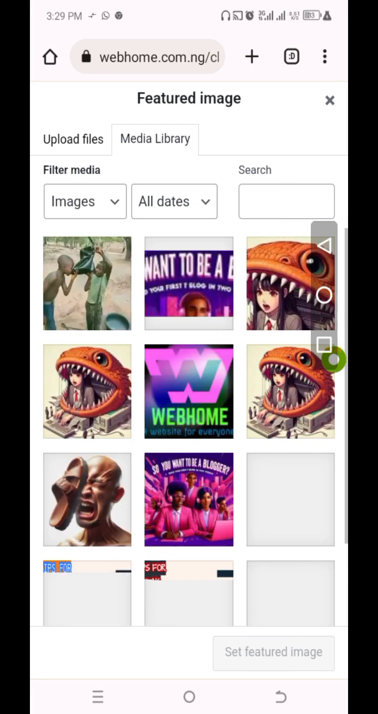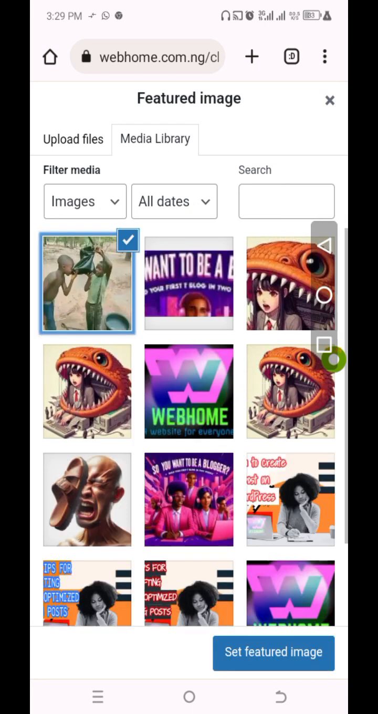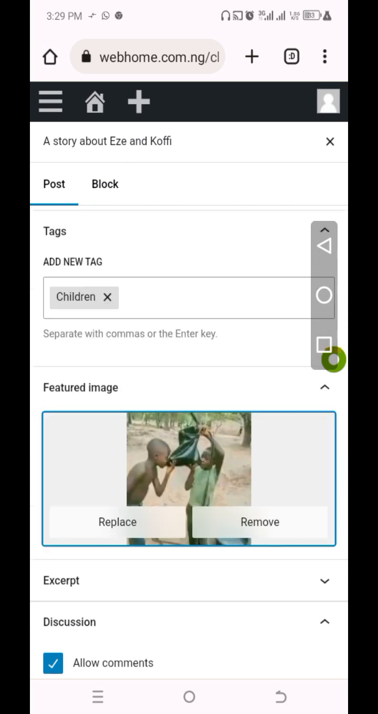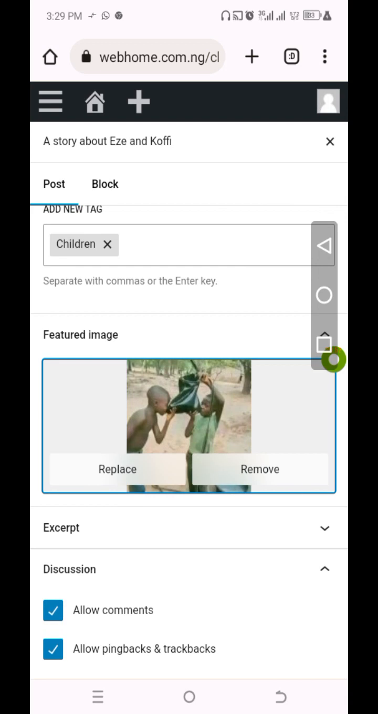So I want to use this. Click on set featured image. Alright. Of course you can change it, you can remove it. Now for this excerpt, it's not compulsory. You can put something there, you can also decide to leave it.